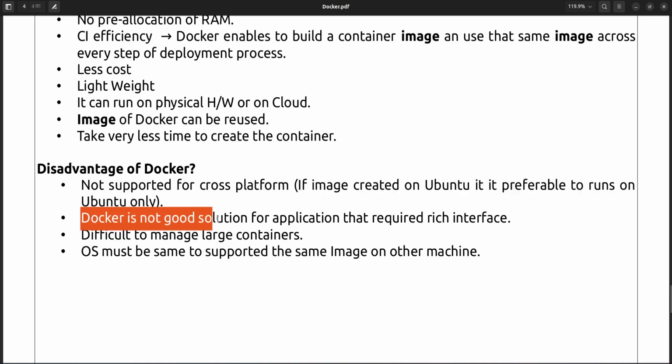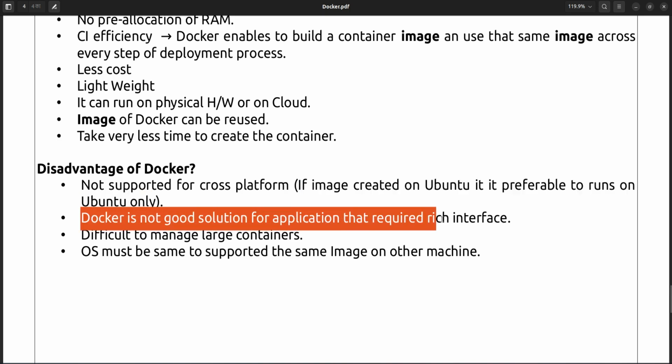Okay, Docker is not a good solution for applications that require a rich interface. We have seen that Linux is mostly run by commands. So Docker also does not have a rich UI. You have to use commands only. That's why it is not a good solution for applications that require rich interfaces. So that's why Docker is mostly used for the server side, because the server will be accessed from the browser, from the computer.